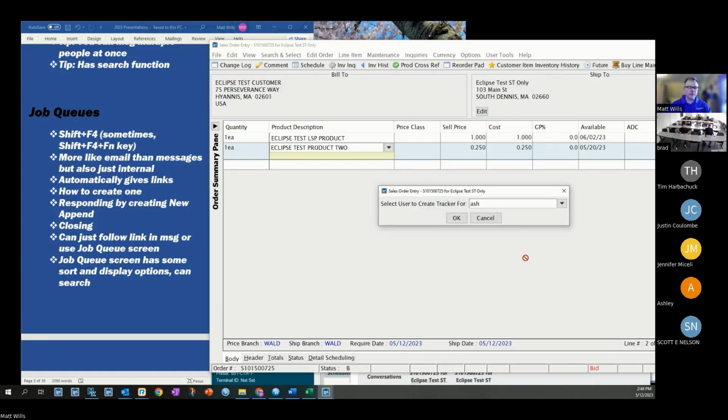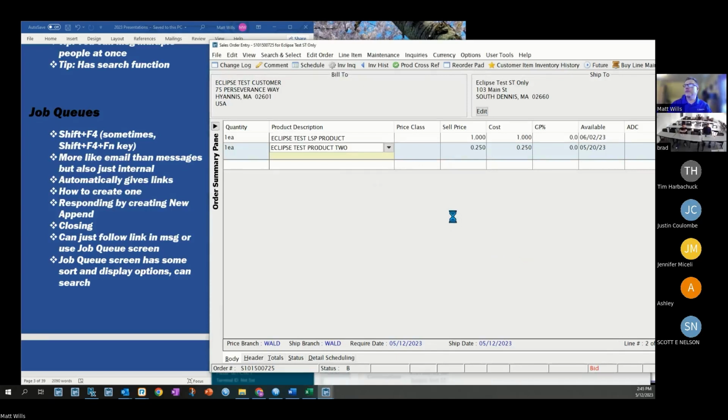I want a job queue Ashley. If I don't know her user ID, that's okay. I can just type part of her first name or her last name. Yep, that's her. Click OK.